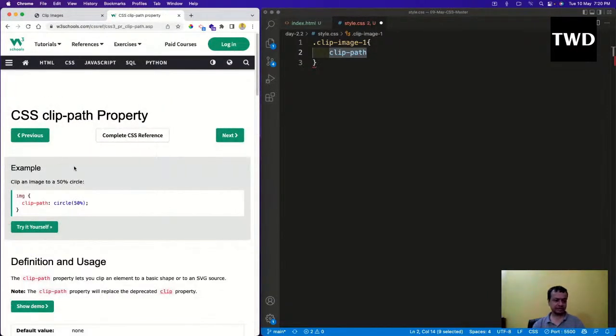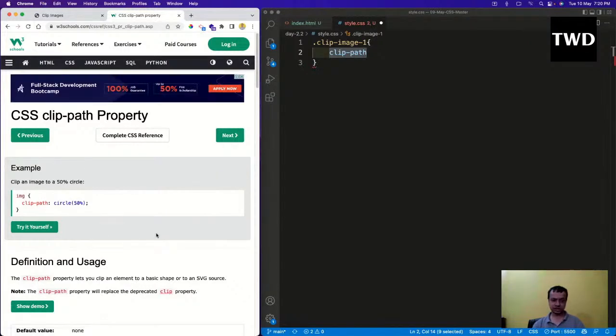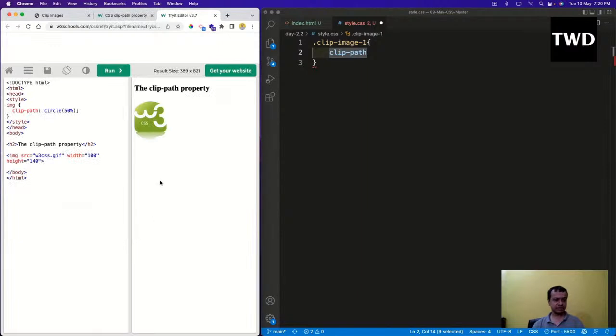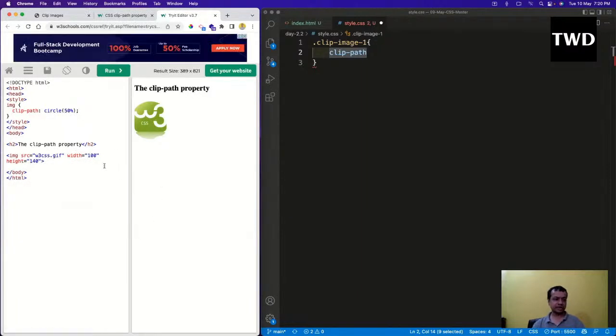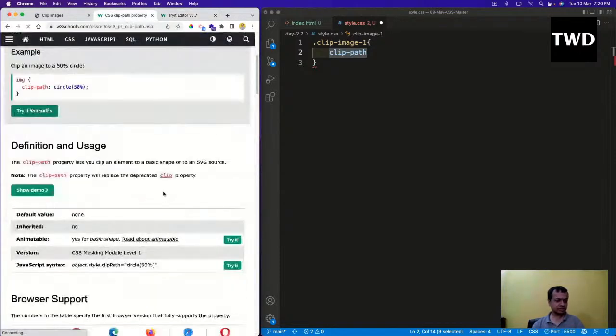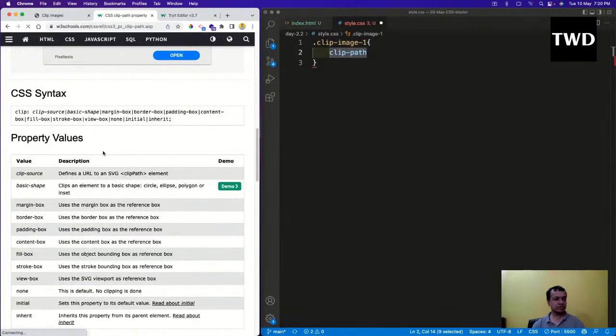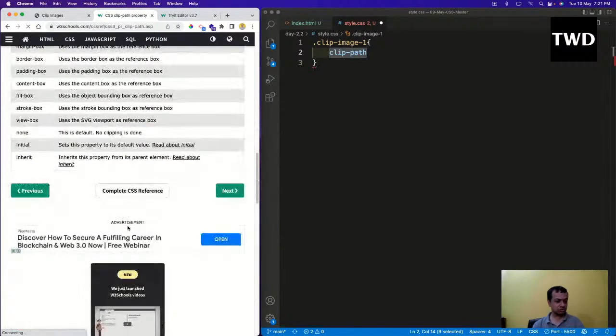This clip path clips an image to a 50% circle. So we have a lot of this kind of things. What is it doing? An image is there, and I am doing clip path circle 50%. So it is making it a circle. Some other things also we can do with this clip path, like giving the source and all those things.